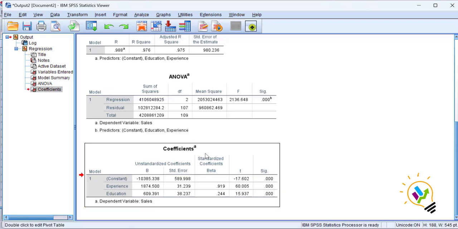That we can understand with the help of this coefficients table. Now you can see here experience and education. For experience, first we must see the significant value, whether it is significantly impacting or not. See the significant value. The value we got for experience is 0.000. If the significant value is less than 0.05, it is significantly impacting. That is, experience is significantly impacting the sales, right?